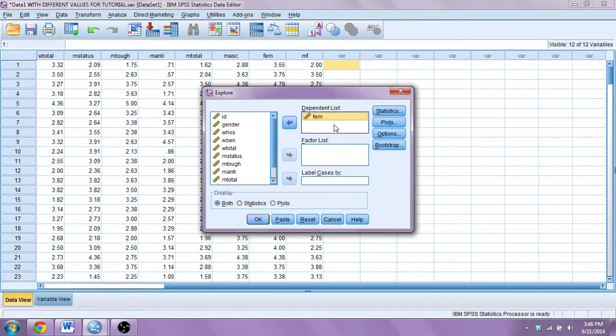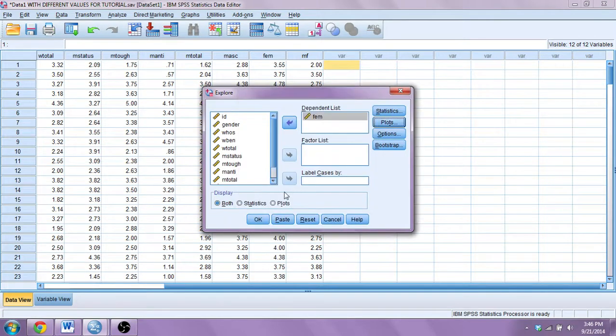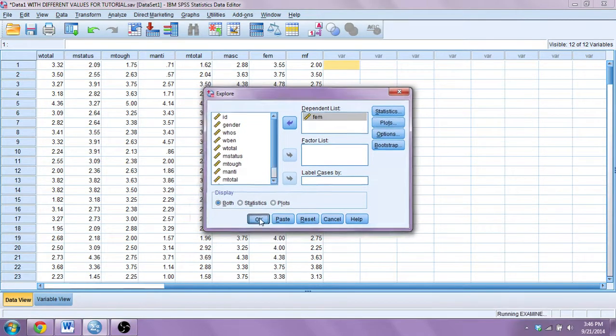We just want one histogram for the entire sample for femme. So that's fine if you leave it like that. And then you just simply go to Plots and you would check off histogram. And then while you're here, you might as well check off stem and leaf plot, because you're going to need that for number 4. So you would go ahead and do that and just click OK.